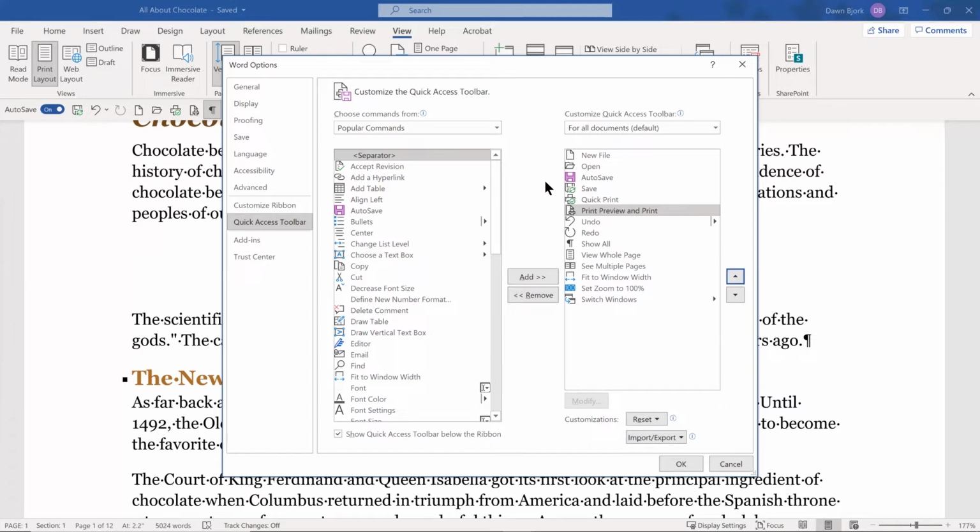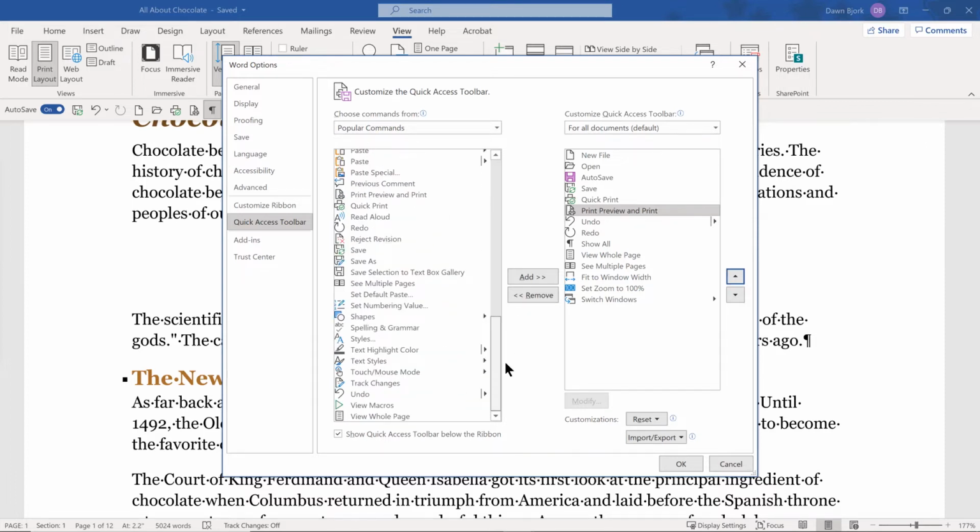Well, what if I want to add something else to that? Well, on the left-hand side here, we have a list of commands. Right now we're seeing popular commands. And in this, then we can find things that we want. In this case, I'm looking for Save As. So I'll pick Save As and choose Add. Now I could also double click on that. And I'll move that up a little bit so it's right after Save. And that is another action that can save us a lot of time because it's probably something that you use on a regular basis, maybe every day.